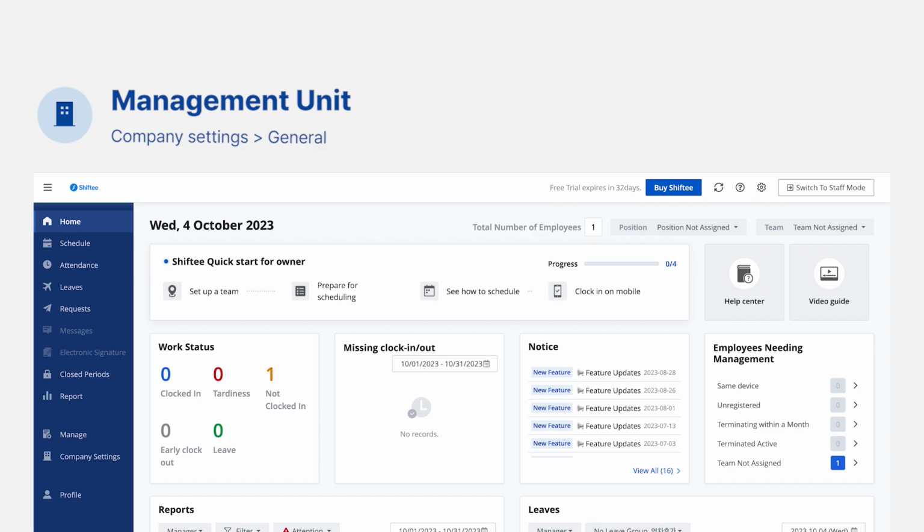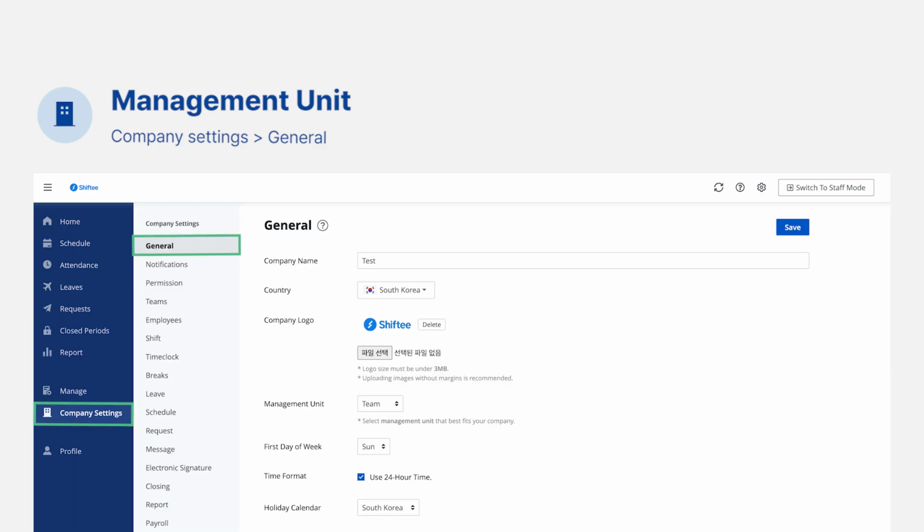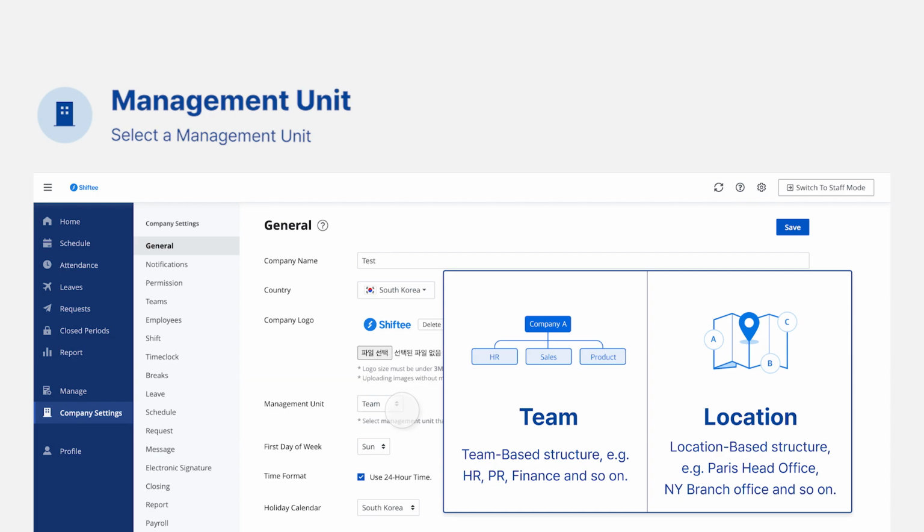First, select a management unit that fits best for your company. You can choose a team or location from the company settings menu on the left. The selected management unit will be used for employee settings, shift assignment, and more.